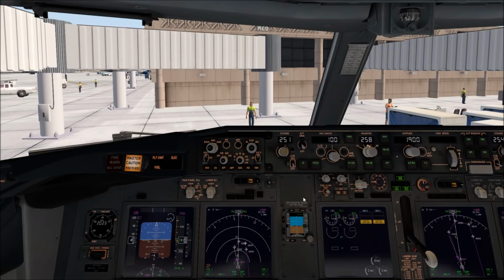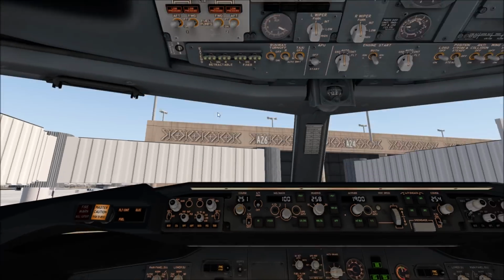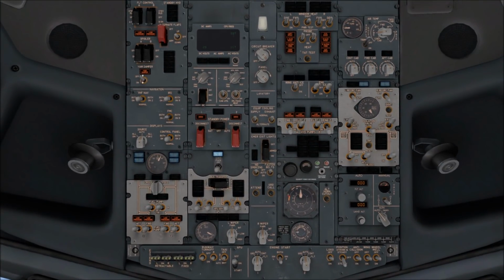So now what we're going to do is go back to the overhead panel, and we're going to turn some more things on. So we're going to turn on yaw dampers. Now that our fuel is loaded, we can turn on the fuel pumps. And now we're going to start the APU. So we're going to hit on, and then we have to hold this down until the exhaust gas temperature gauge moves.